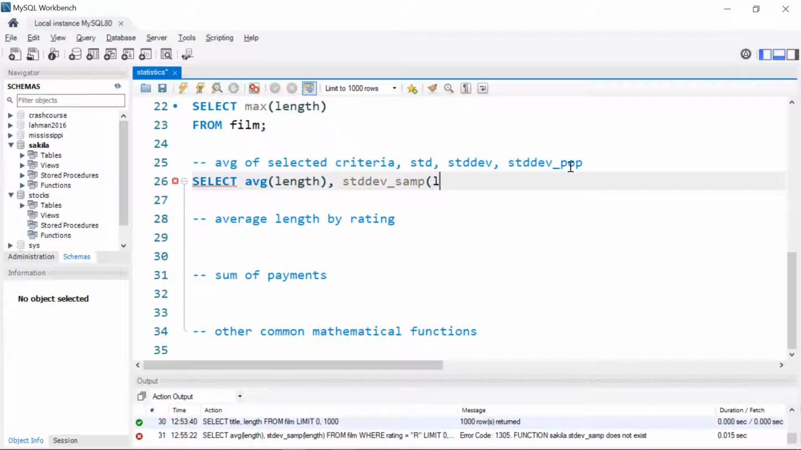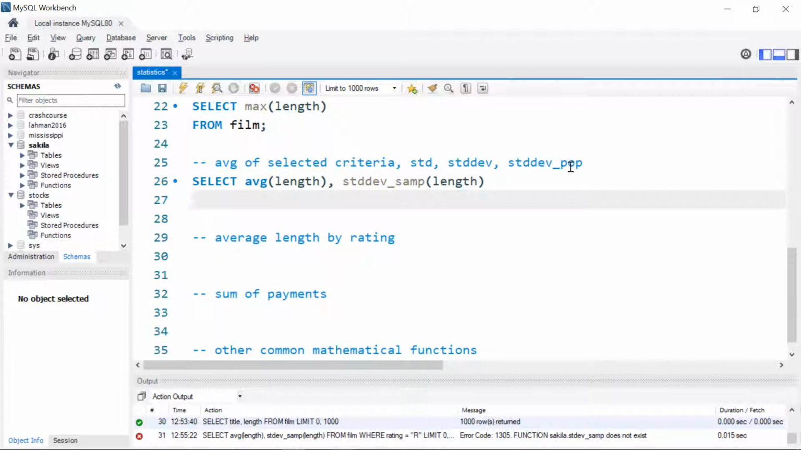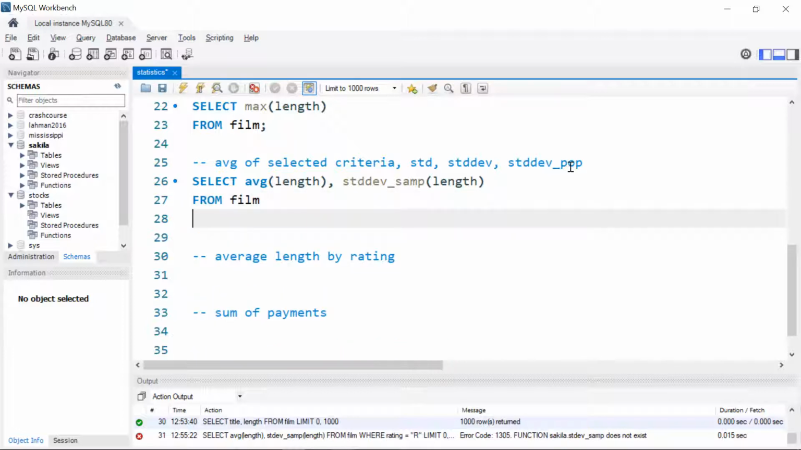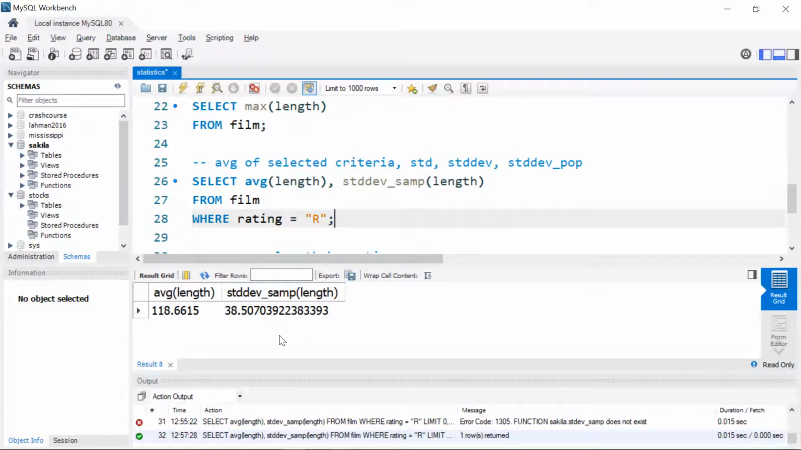So just another thing to watch out for when you're working with this data. You're going to get slightly different answers based on what function you use in this case. All right, so we'll look for movies where the rating is R. Okay, and so there it is.